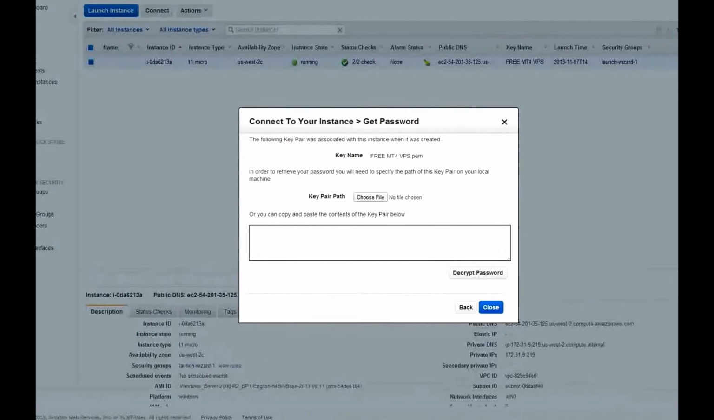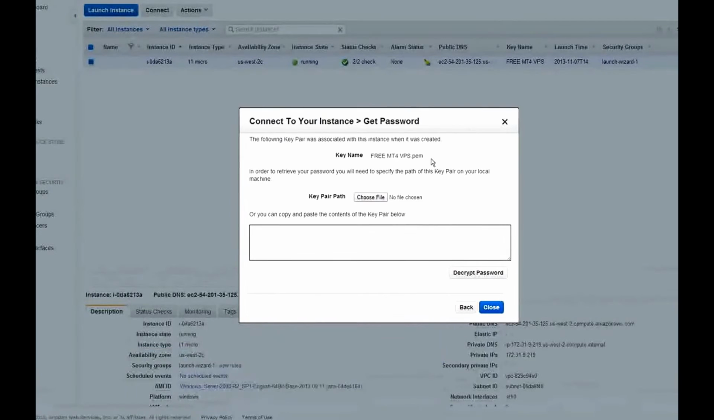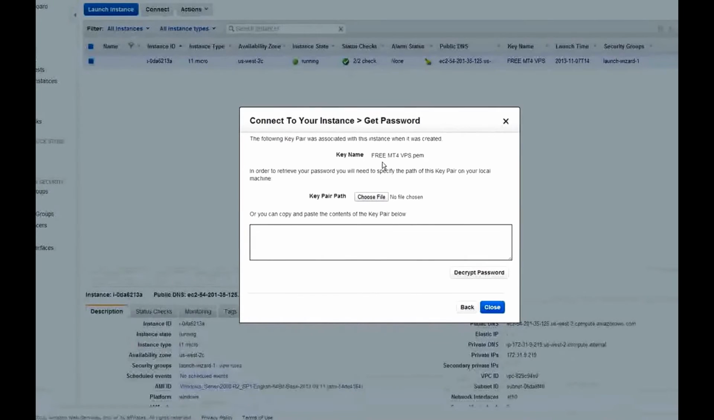Alrighty, we're back. Let me make sure this is running. Yes, it is. Okay, so once the 15 minutes, it took me about 9 minutes for the password to get generated. You're going to connect your instance, get password. So, key name, free, blah, blah, blah. Remember, we just downloaded that.